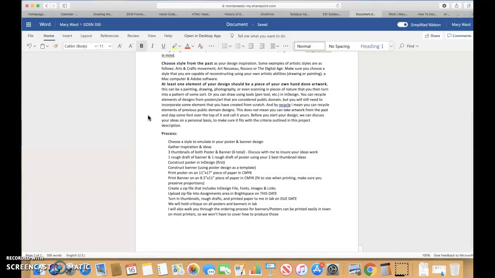And so I've kind of touched on, I want you to, and by recycle, I mean you can recycle elements of previous public domain designs. This does not mean you can take artwork from the past and slap some font over it and call it yours. Before you start your design, we will discuss your ideas on a personal basis to make sure it fits the criteria outlined in this project description.